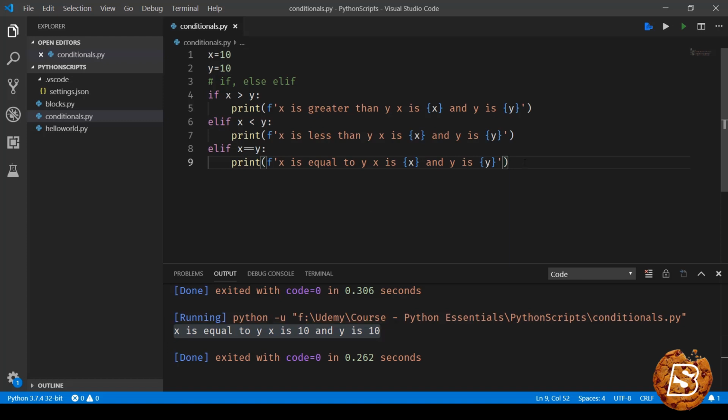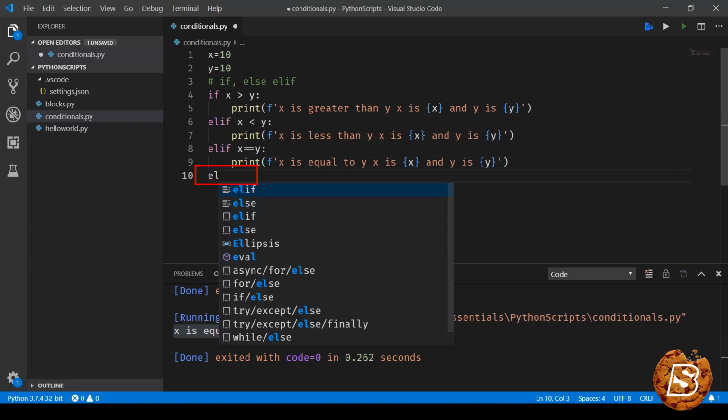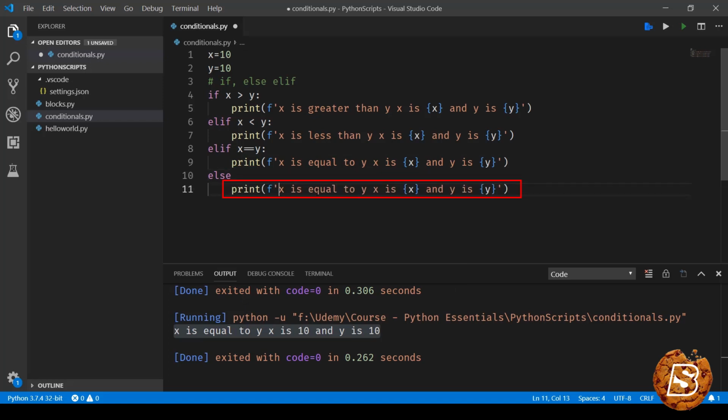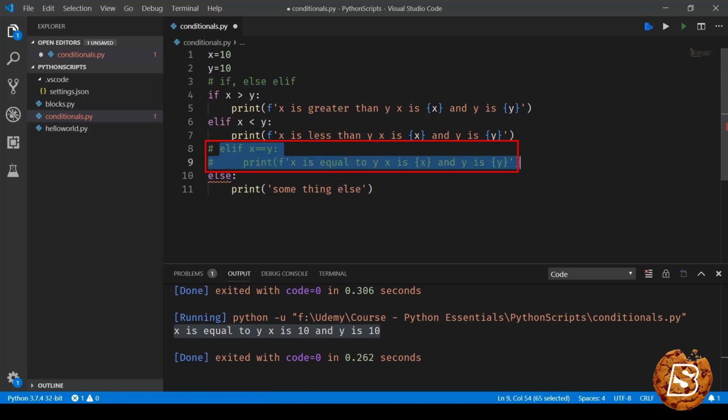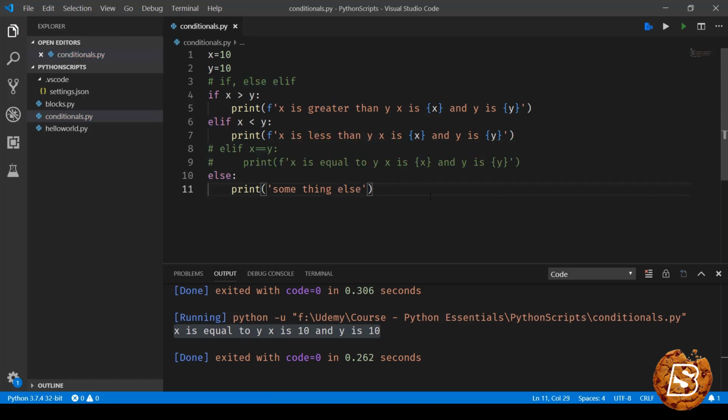Another type would be saying else, and we can then print something else over here, so we can just write something else like this. Here you need to put a colon, and if I comment out this line and now print this output, you can see it says something else. So that is one way of making use of if, elif, and else conditional statements.